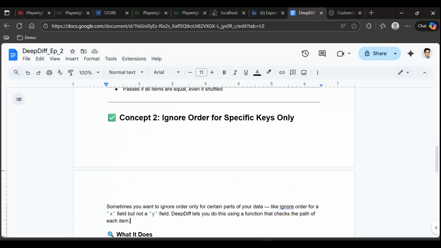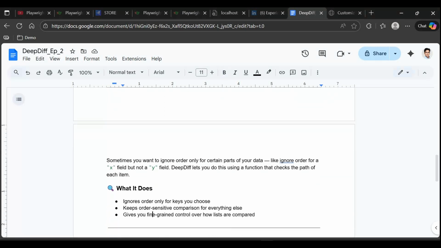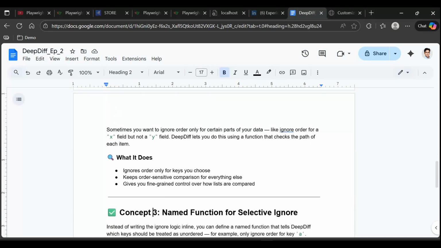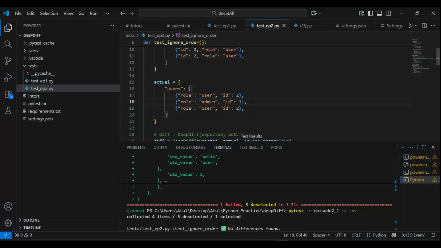Now coming to the second concept of this video: in case we need to ignore the order but only for specific keys, how do we go about it? With ignore order equal to true, we are ignoring the order of all the lists present within the JSON. But say you have a requirement to ignore order for the X field only but not for Y. DeepDiff lets you do this using a function that checks the path of each item. Let me show you how.